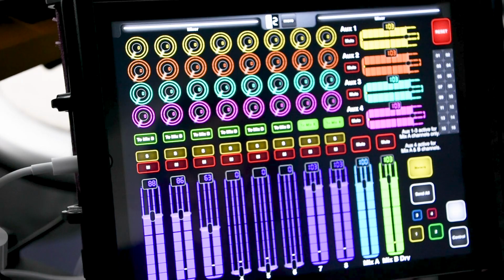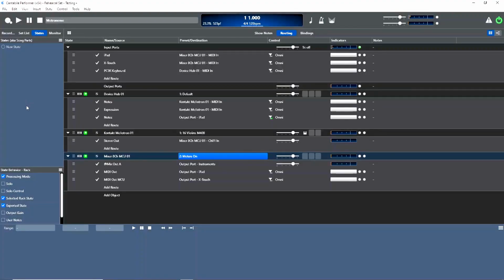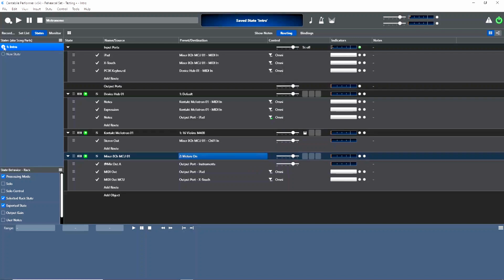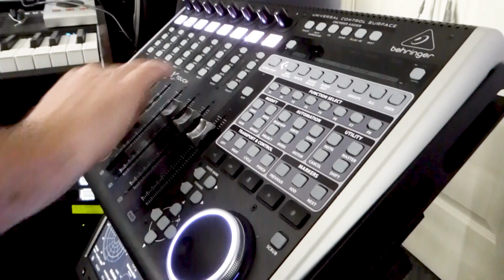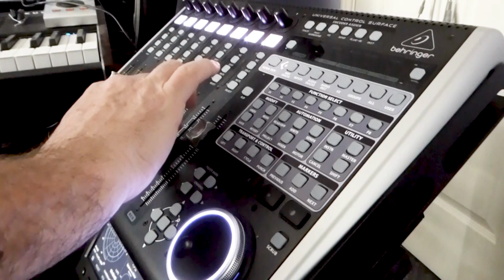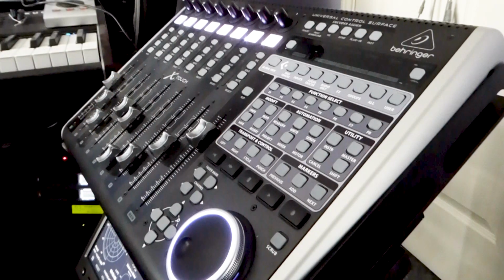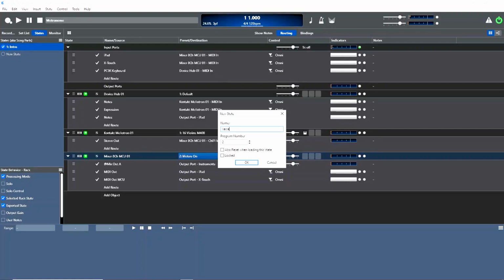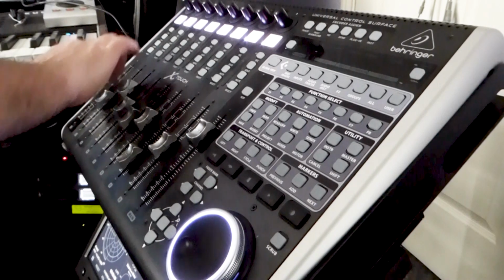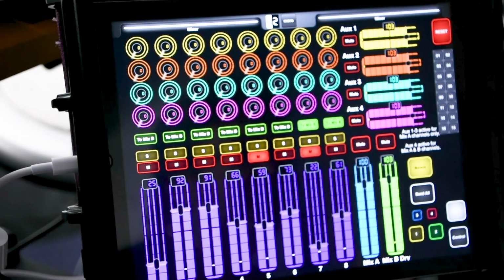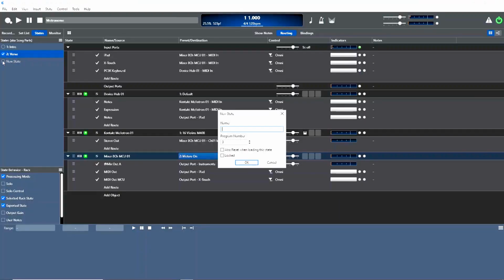But more importantly, it makes it much quicker setting up for songs. So I'll create a new state in this song. I'll call it intro, and in the intro I will set up my levels as I need them. Doesn't matter where I do it from, but I'm doing it from the X-Touch surface here. And then I'll create a new state. This might be my first verse, so we'll say verse, and I'll create a different mix. Maybe we'll mute a couple of channels during the verse, and then we'll go into a chorus.